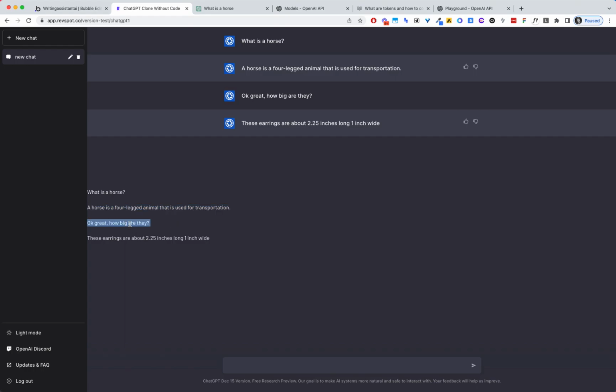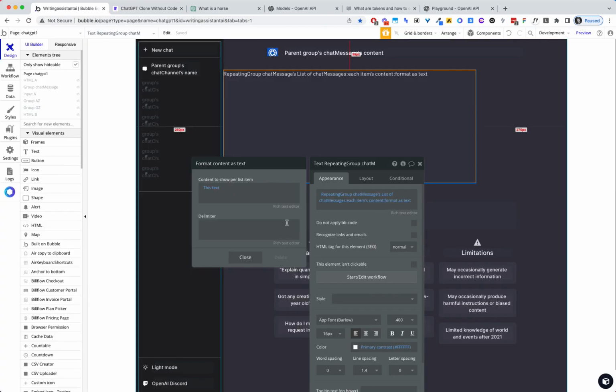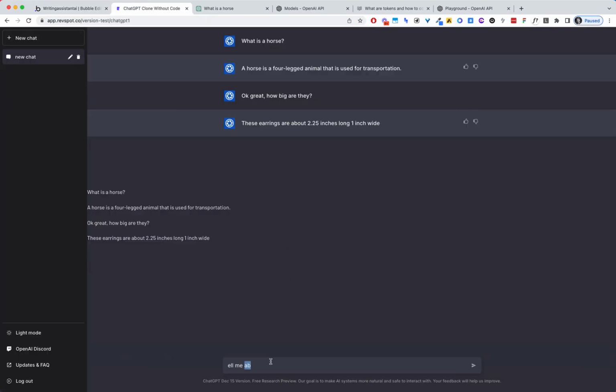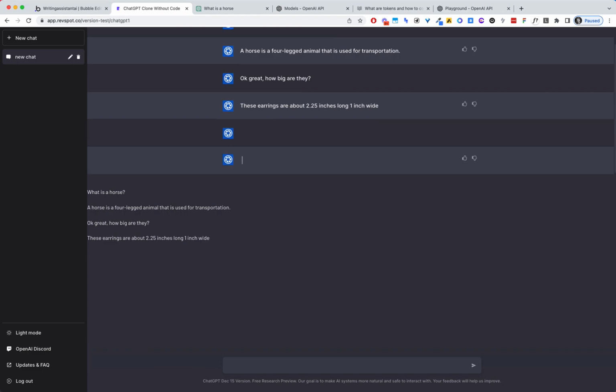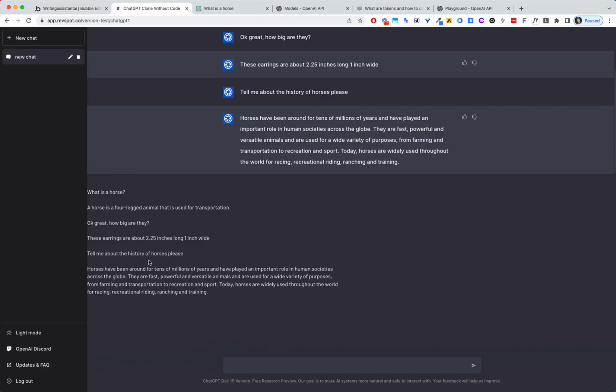Okay, great. How big are they? These animals are about blah, blah, blah. And if we add something else, tell me about, oops. I have a different keyboard today and also a different monitor. I'm not sure if you can see, so some unintended navigation there. Tell me about the history of horses, please. And you can see.